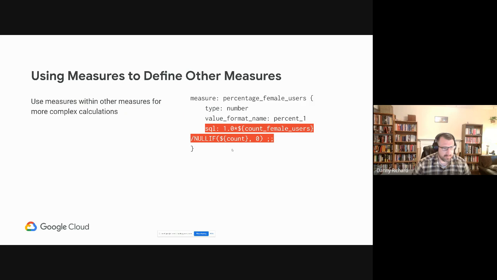So this definitely has many use cases. Obviously you put percentages all over the place. Anytime you've got to create a percentage measure, it's going to be of type number. You've got to reference the measures in the SQL statement.